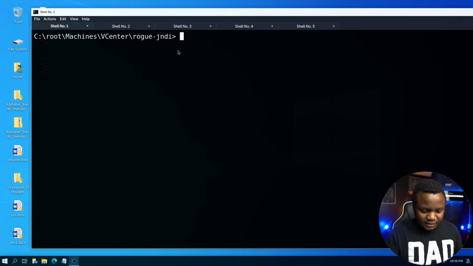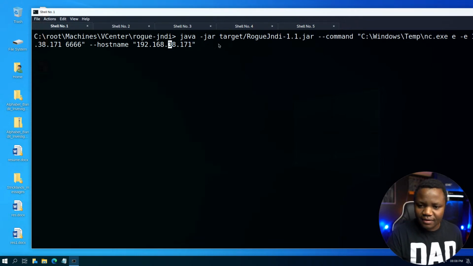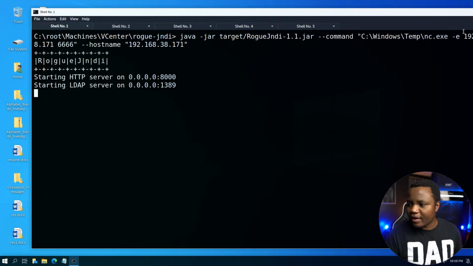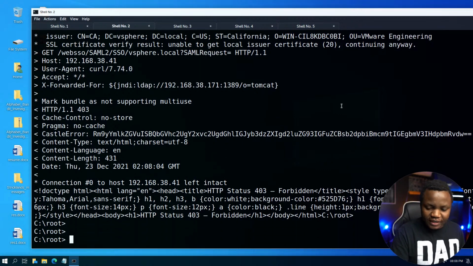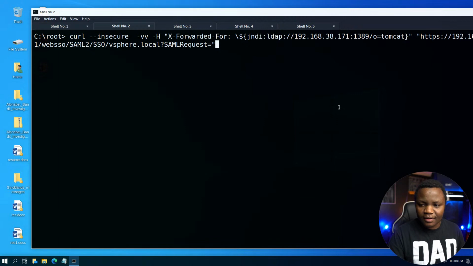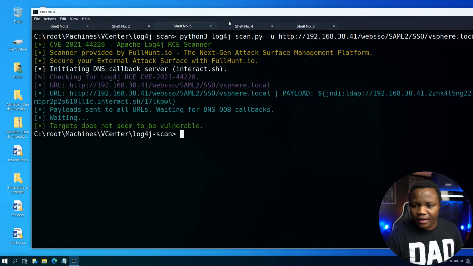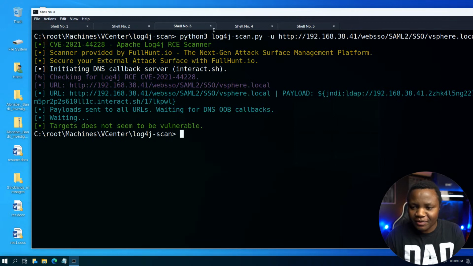Let's go back here. My first suspect is my command. C Windows temp naked. Oh, what am I doing? Where did this E come from? That's why it didn't work. I had an extra character in there. All right, let's load it again. Verify the payload was delivered. And nothing. All right, this happens all the time.